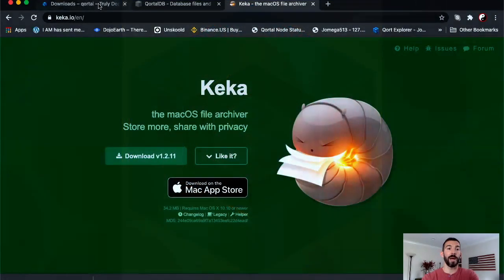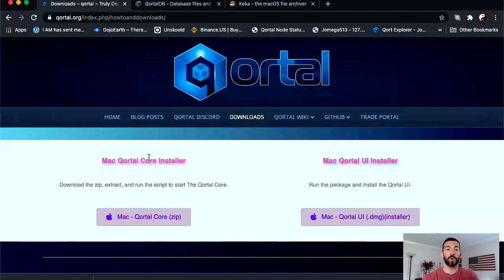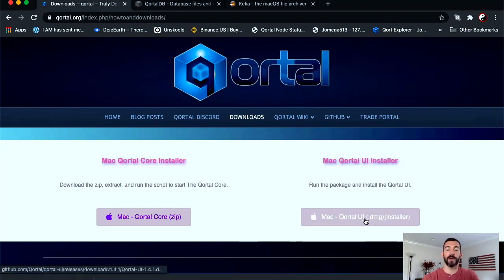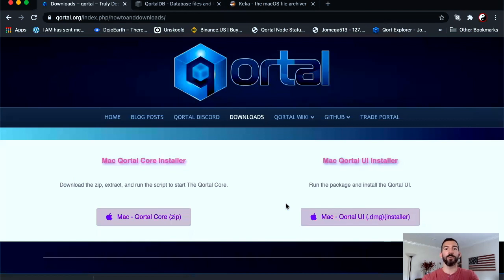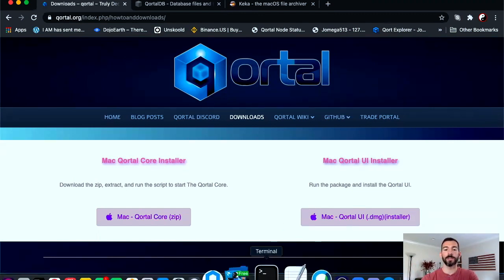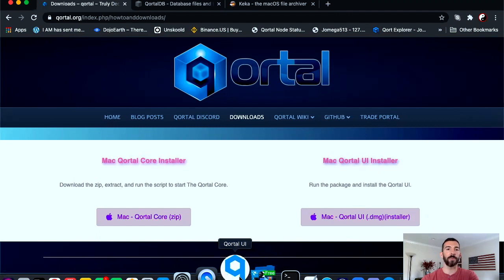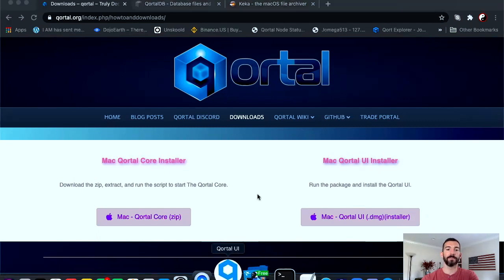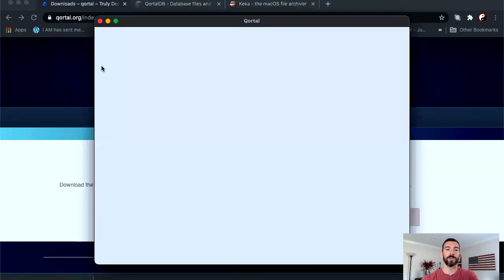So if we go back into our downloads, you had your core here and you've got your UI right here. Not going to download this right now because I already have it installed, but you would just click this. It's a DMG file type, which is a Mac installer. This is guaranteed easy to open for you. All you would do, go into your downloads file, double click it, drag into the applications like you open any other application, and you'll have installed the Qortal UI. Once it's installed, it's going to look like this, and you can open your Qortal UI just like any other application on your computer. So let's give that a second as that opens up here.